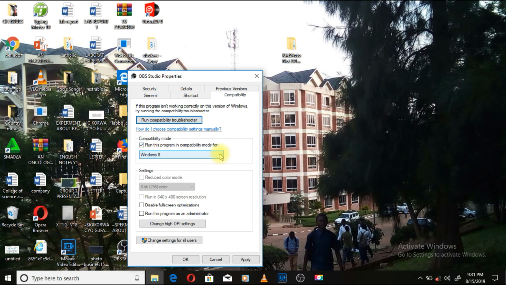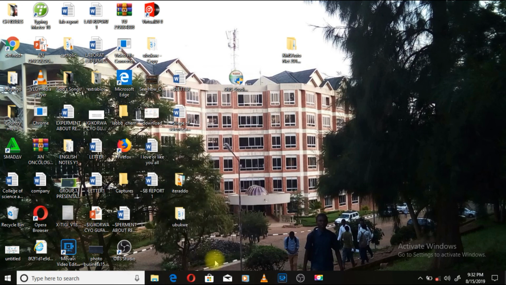But mine, since I'm using Windows 10 and by default I'm not seeing it here, I'm just seeing this one, Windows 8. Leave it like that, then go to run this program as an administrator. That's why at the start I told you when you're installing it, run it as an administrator, which is cool. So check this. If you still have some issues with black screen, lag, things like that, then hit apply and hit OK. Negative. Since mine is working so well, we're gonna cancel that.